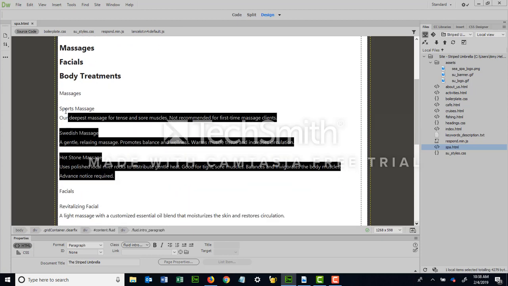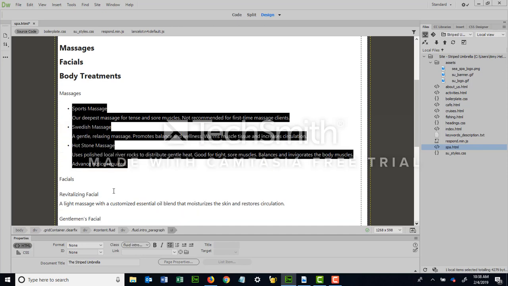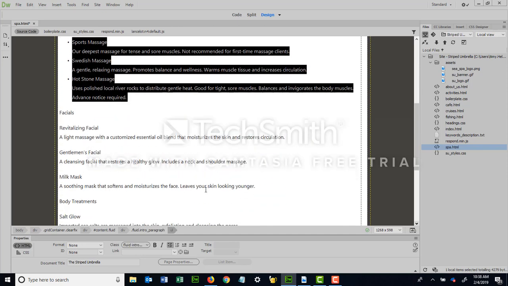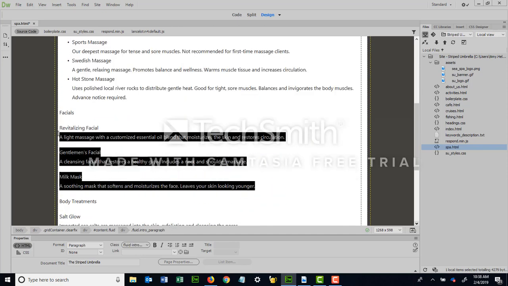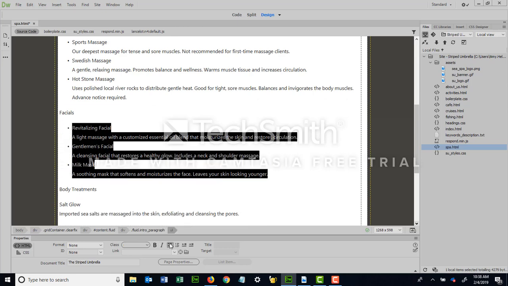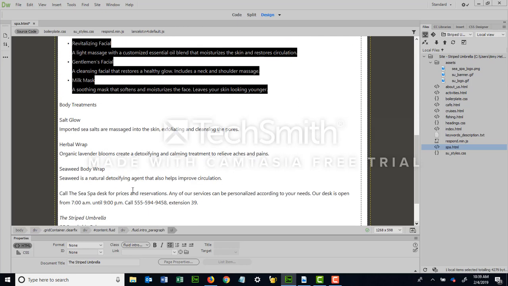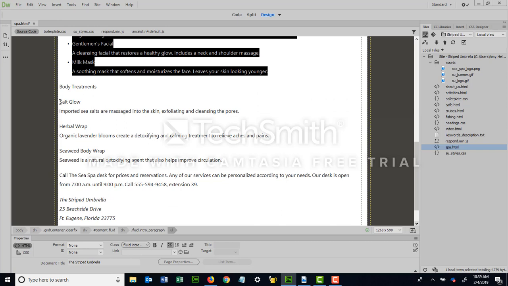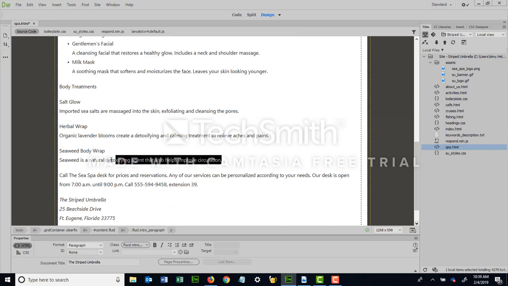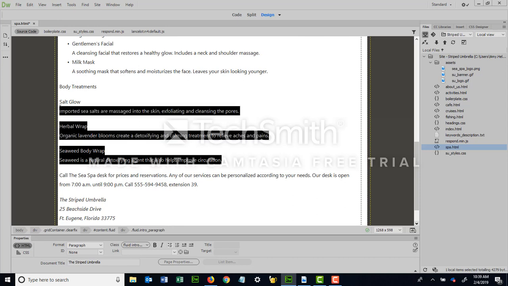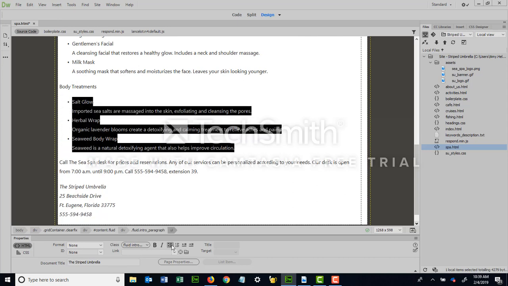So our 3 items here. And then you're going to use your Properties Inspector to create the unordered list, or the bulleted list. We're going to do the same thing under facials, and the same thing under body treatments. Now with body treatments, you want to make sure that you don't grab that last paragraph that starts with call the C-Spa desk. You just want your 3 items.